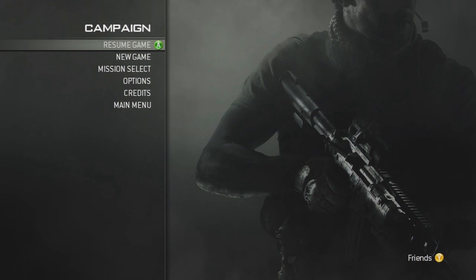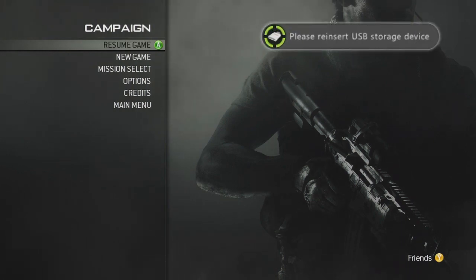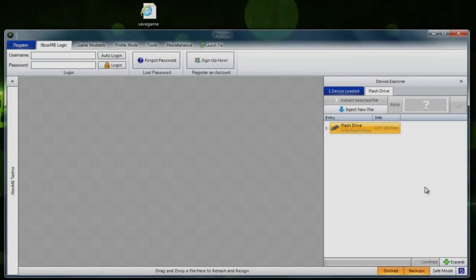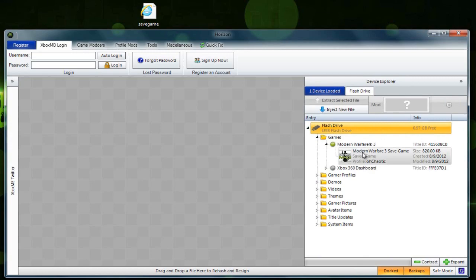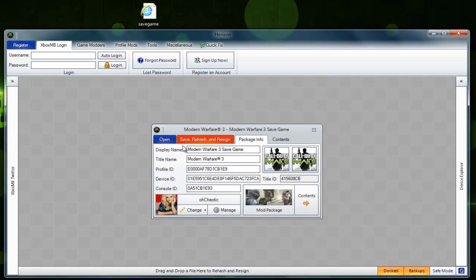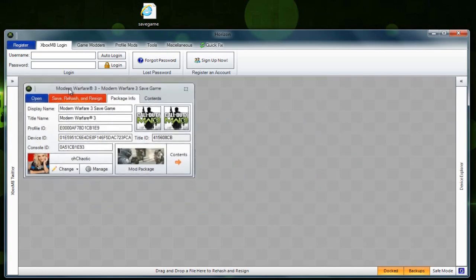From here, you then want to unplug your USB flash drive and plug your USB flash drive into your PC. You're then going to need a program called Horizon. If you do not have Horizon, simply go to YouTube and search up how to download Horizon free. So once you have it open, you want to go to your USB flash drive, go to the Modern Warfare 3 folder and drag your game save into the grey section and just put it to one side as you do not need it yet.